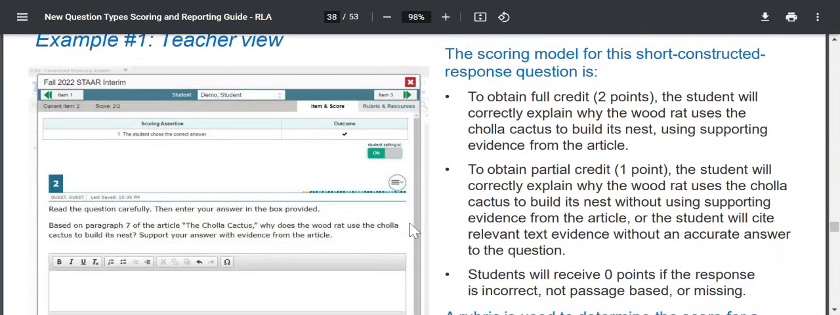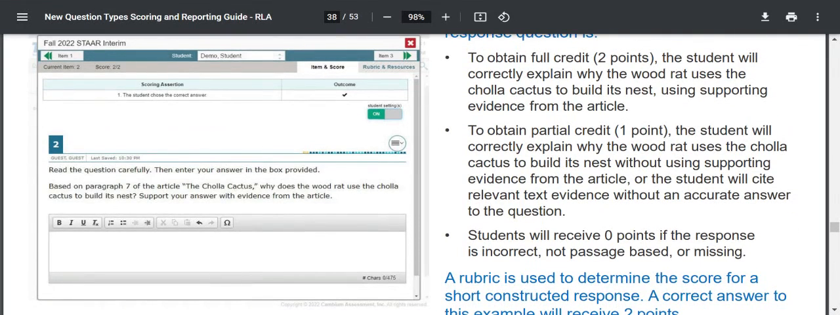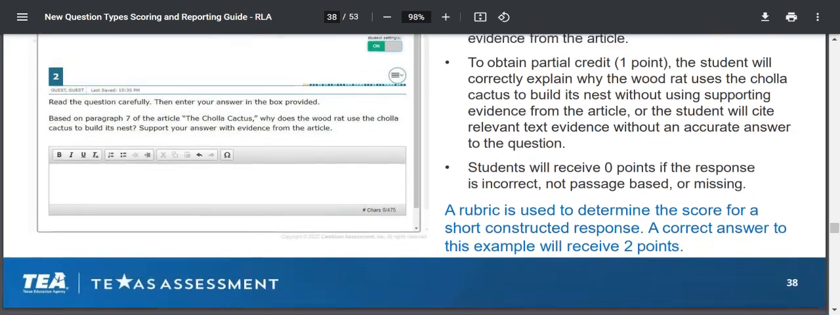To obtain full credit, you have to correctly explain why the rat uses the cactus to build its nest using supporting evidence. To obtain partial credit, the student will correctly explain without using the evidence from the article, or the student will cite without the correct answer. So according to this, if you cite correctly, you get 1 point. If you answer the question correctly, you get 1 point. You get a 0 if the answer is not right, it's not based on the passage, or it's missing.